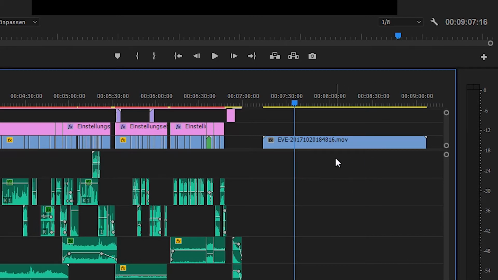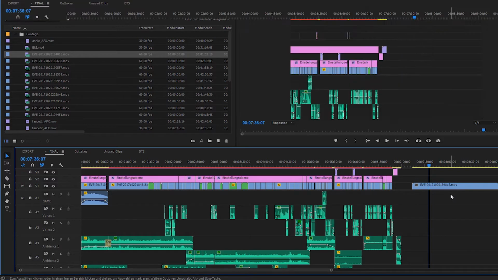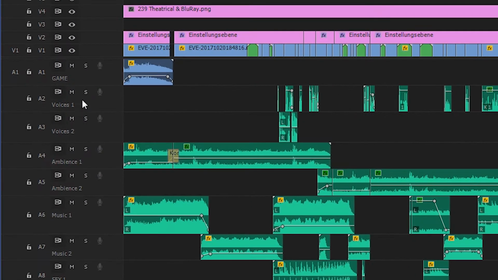This is the moment where you start the raw edit to have all the clips in the right order according to your script or your storyboard. You will get the timing right by already placing music and voice acting at this stage. The next step is to add sound effects of all kinds.